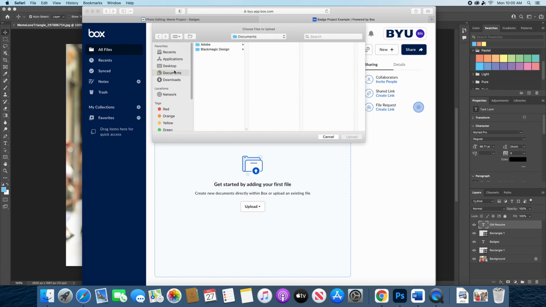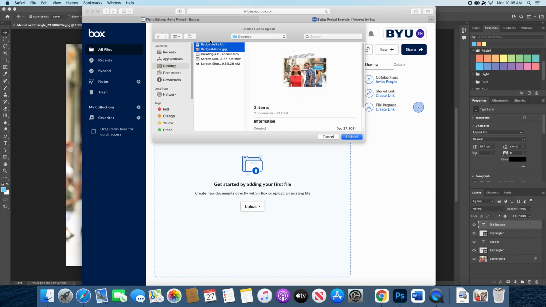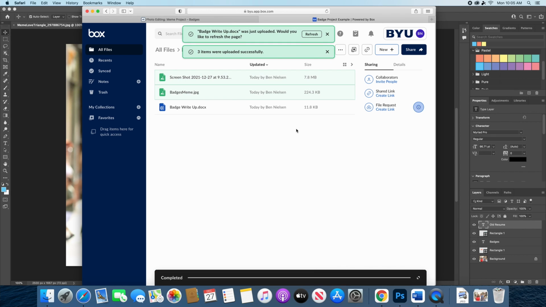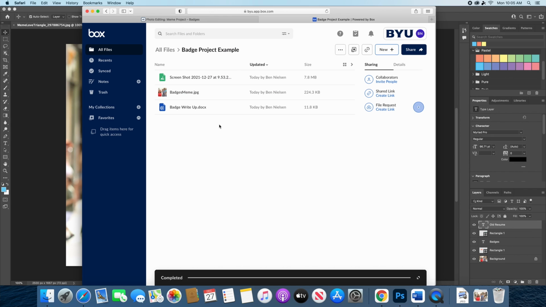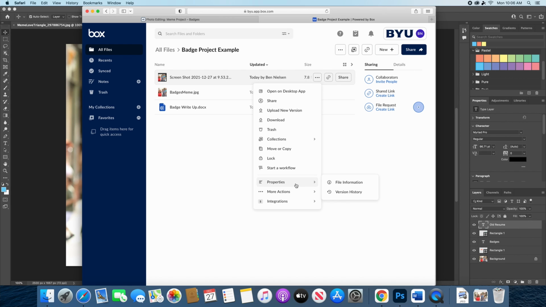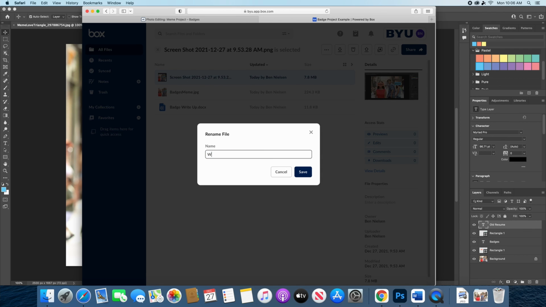So then I can just go here and I will just say new file upload. I'll navigate on my computer to wherever I saved it. I saved it to my desktop. I can use command to pick multiple. So I've got my write-up, my meme, and then my screenshot. I'm just going to click upload. And then you can see I have those three things. Those have all uploaded into Box. I could rename this. That's not required, but it makes things a little neater.